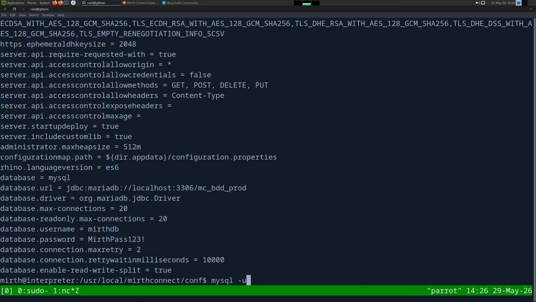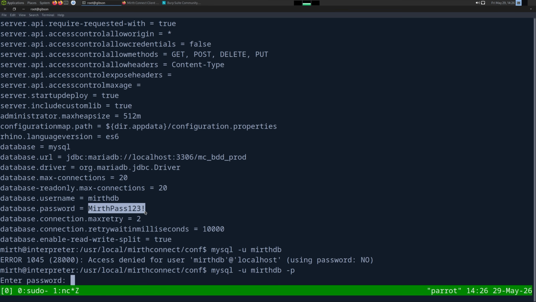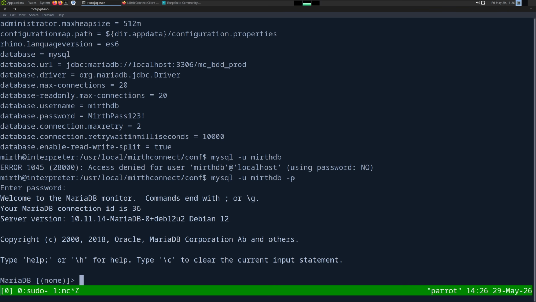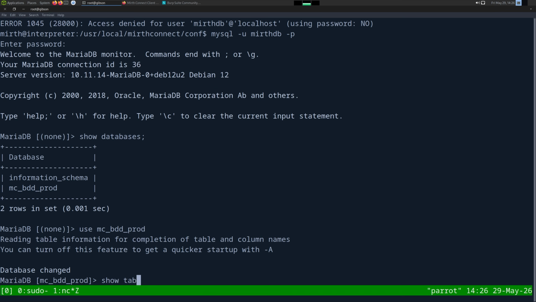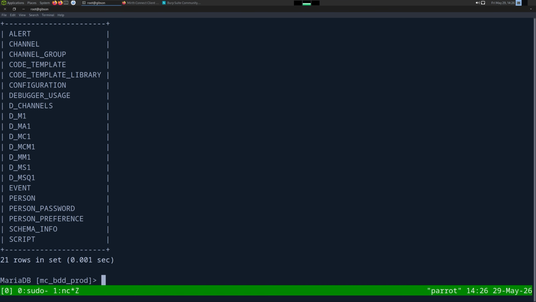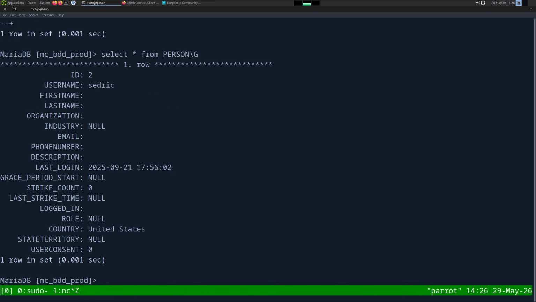So let's do mysql -u mirthdb. I also have to add -p for password. We will copy this, paste it in, and then I'm going to do show databases because I forgot the database name. Let's do use. We will just copy this. And now we can do show tables. I'm going to do a select star from person. I don't like the way that did. So I'm going to do \G, which is a weird thing in SQL, but this puts it in more of a human readable format. And we don't see really that much.